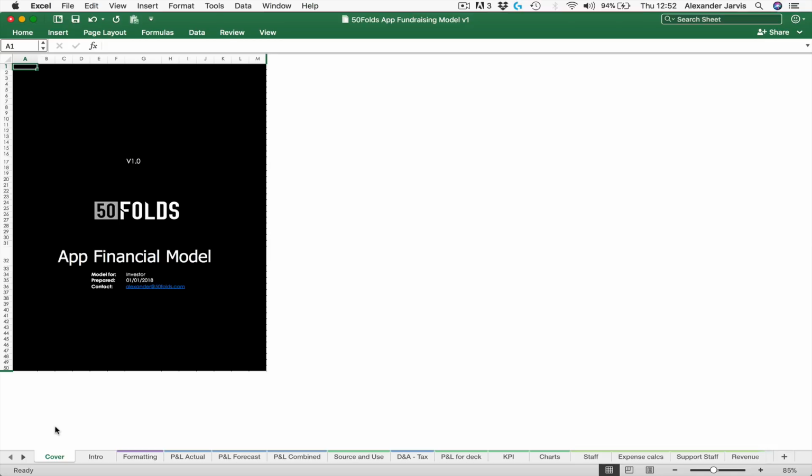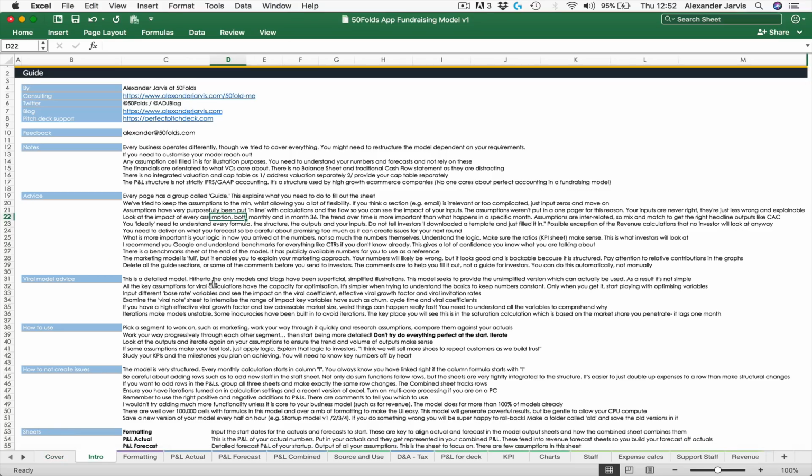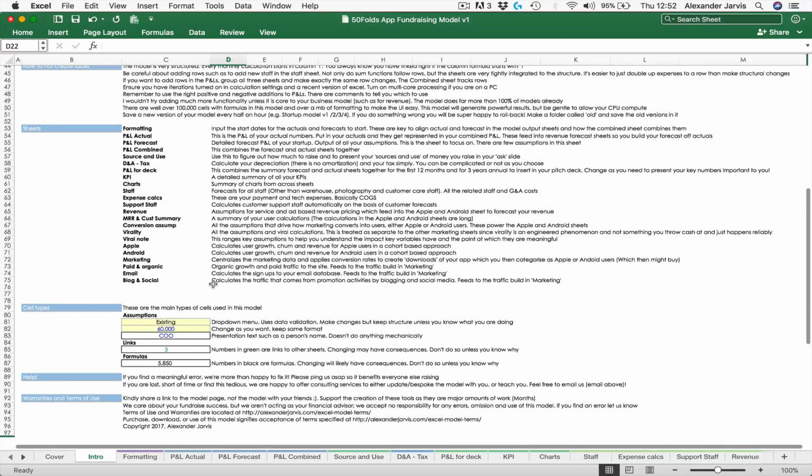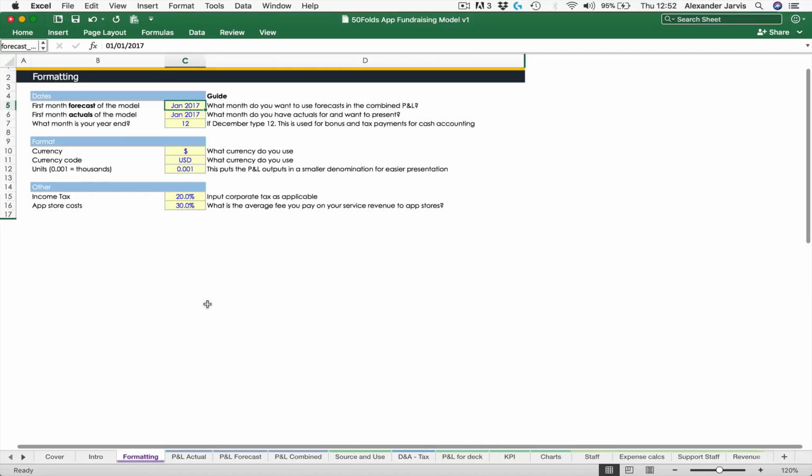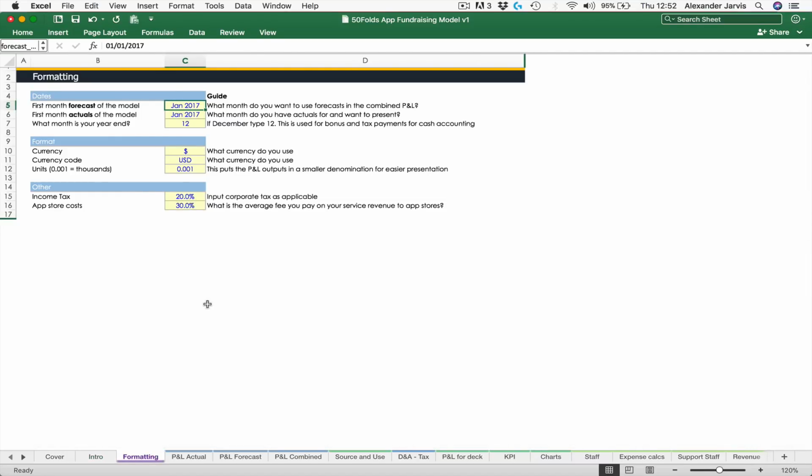Now every one of my models starts out with an intro, which gives you some general feedback and advice, explains what each of the sheets are and how the formatting syntax works. Then on the formatting sheet, there's only a couple of things you actually need to put in. And that's when do you start inputting your actuals, if you have actuals, and when does the forecasting element of your model start. The formatting and the currency just changes the headers, and the model is denominated in US dollars, or the dollar sign. Now, if you have taxes, then of course, very simple. You just type in what your tax rate is.